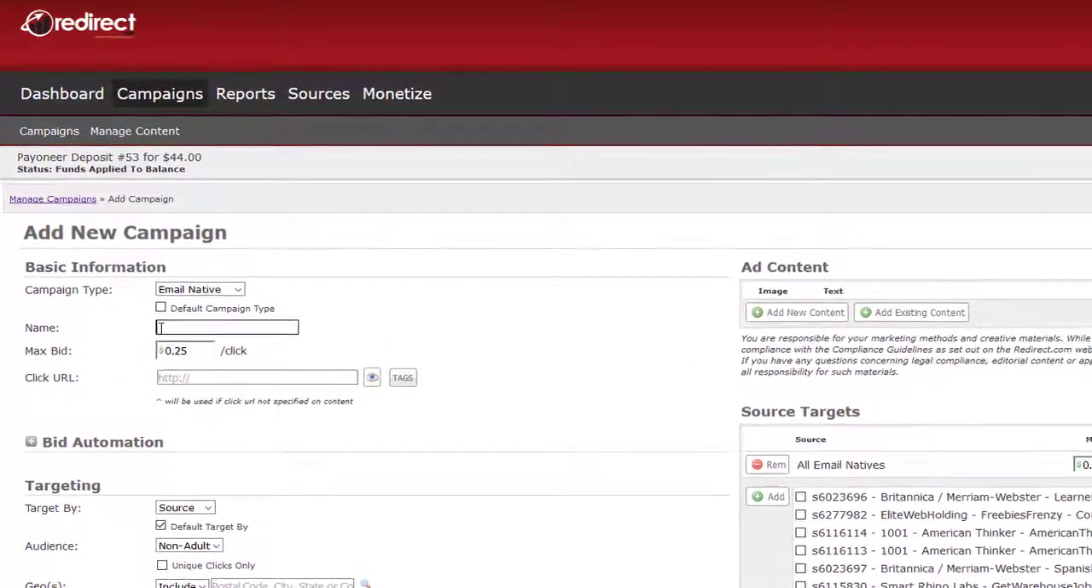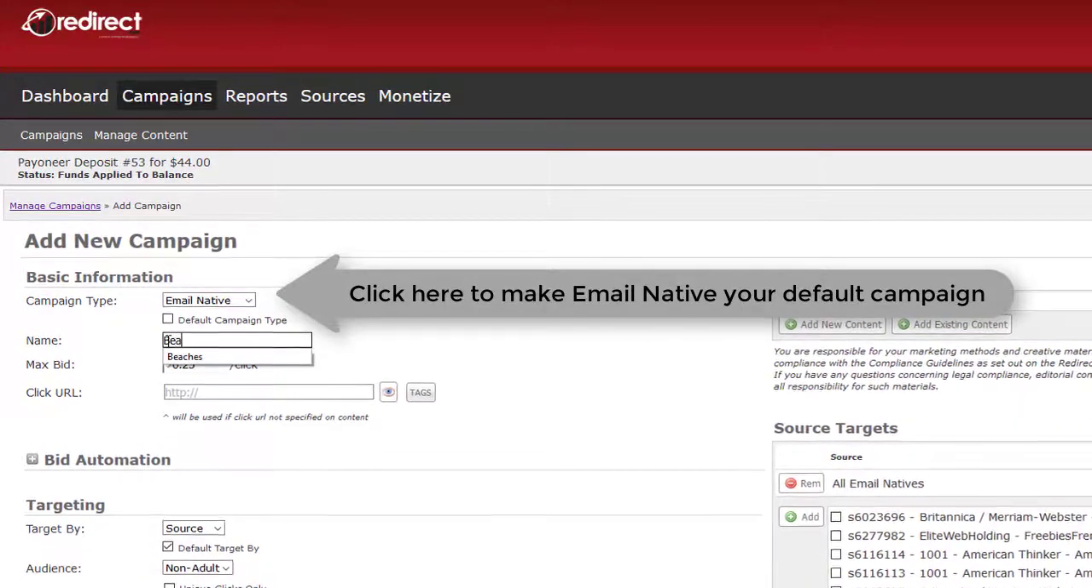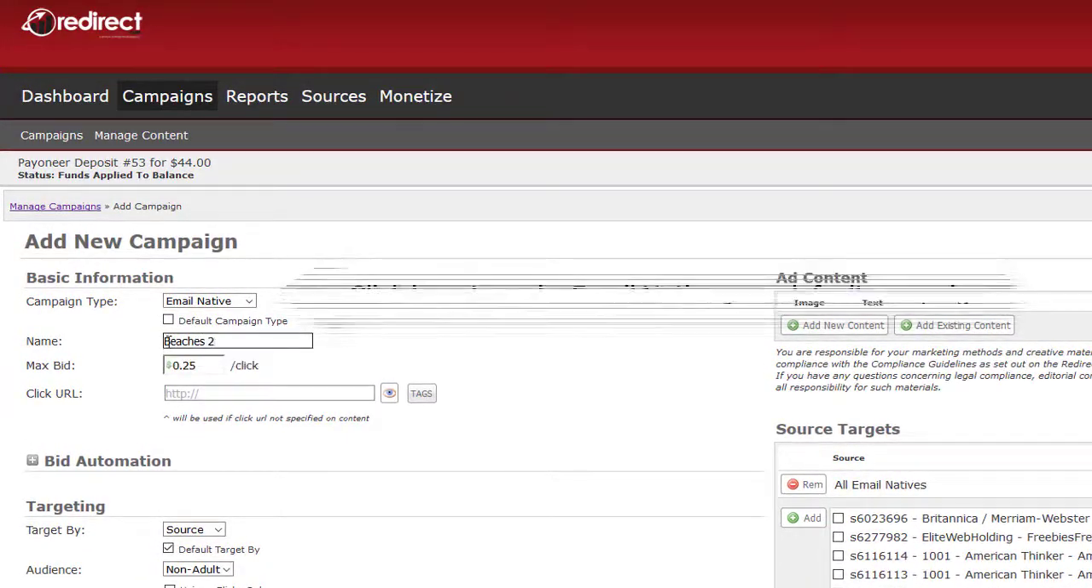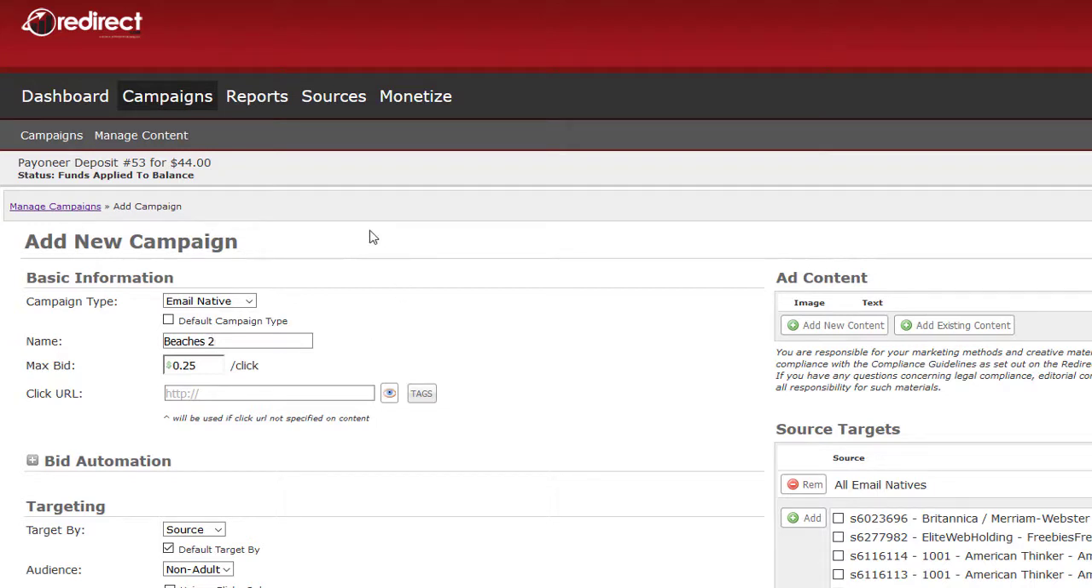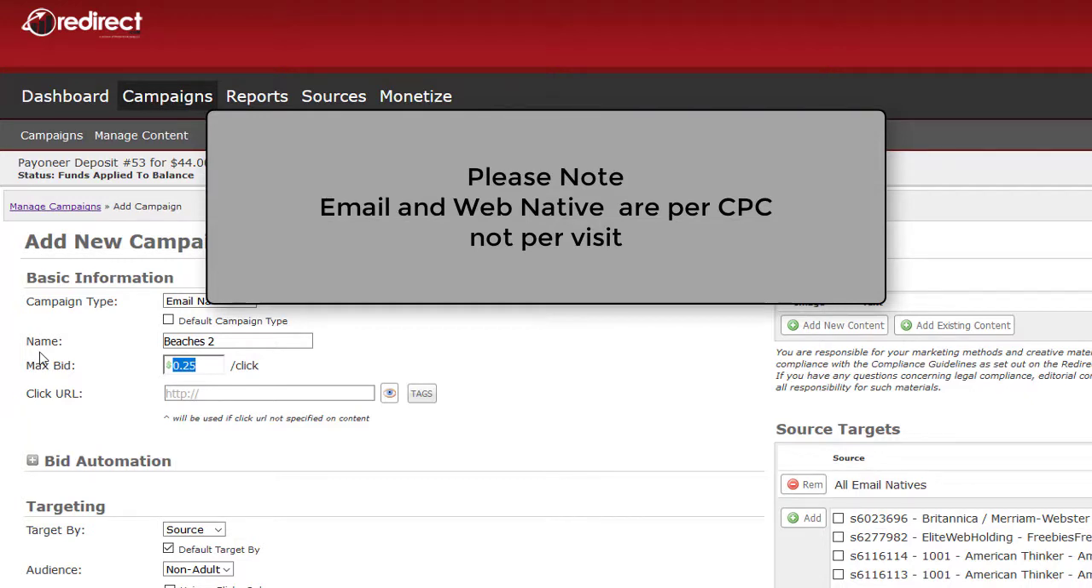First, fill out basic information for your campaign. Select your campaign type. Add a name to your campaign. This can be any name you choose. Now enter your max bid per click. The minimum bid per click is 25 cents for the US. It's important to note that all email and web native campaigns are per CPC, not per visit.